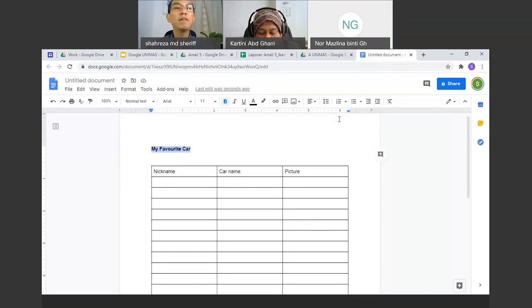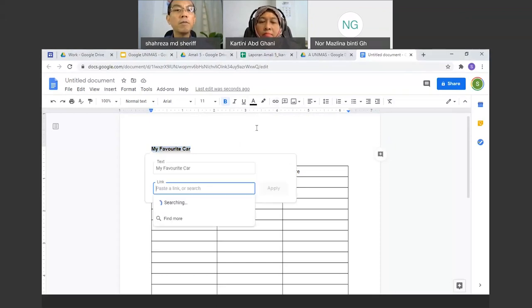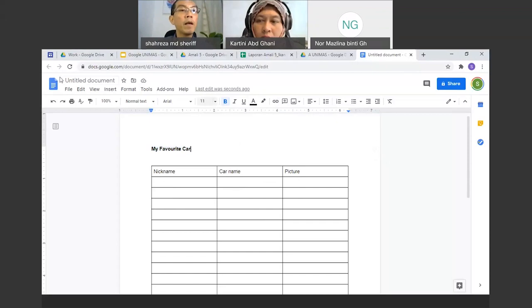So how to do this? I will start to share this file so I get a shareable link. Oh, sorry, this is insert link. Cancel. I put here UNIMAS. This is where you name your file. Docs activity 1. All right. It will be autosaved.